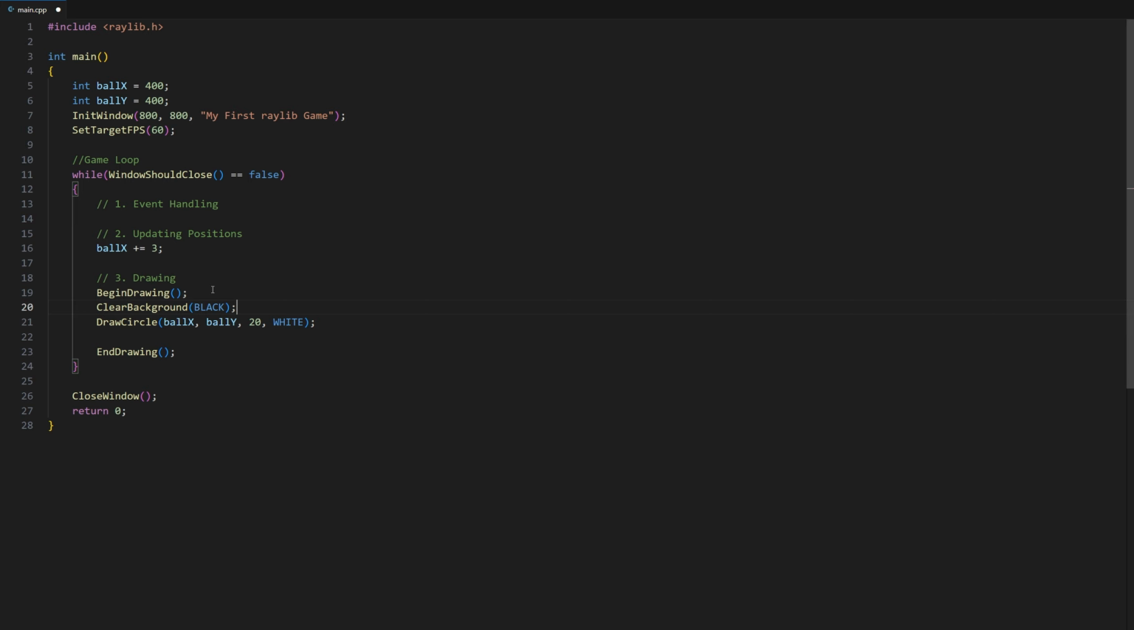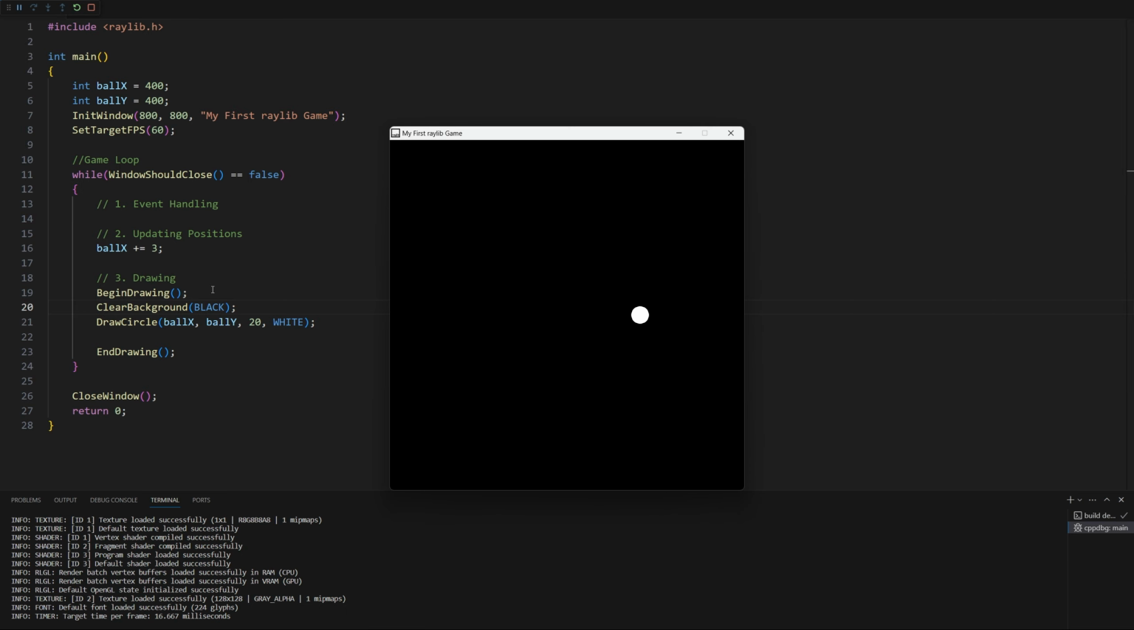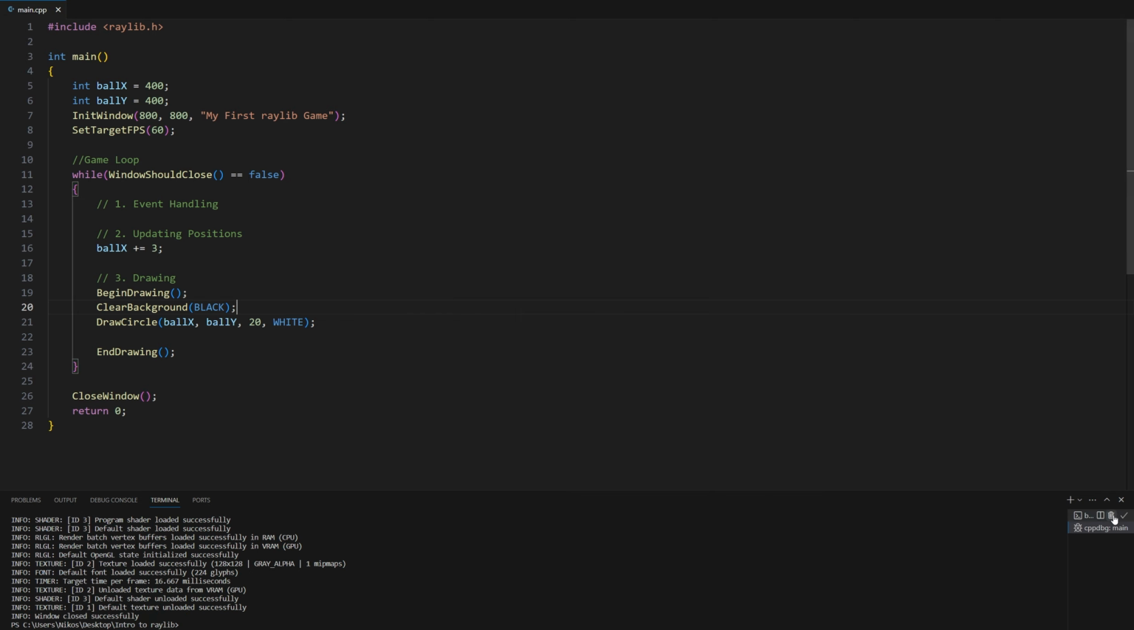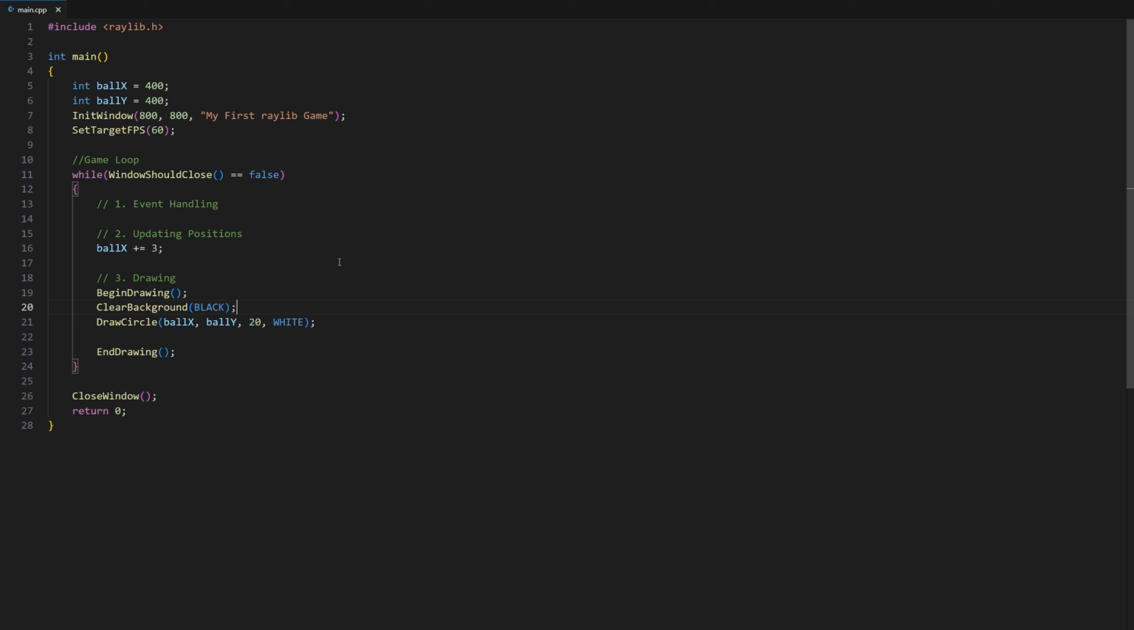As you can see, if we run the game one more time, now the ball does not leave a trace, so the animation works as expected. Beautiful. But I don't like this black background. Let's make the background a more pleasing green color.